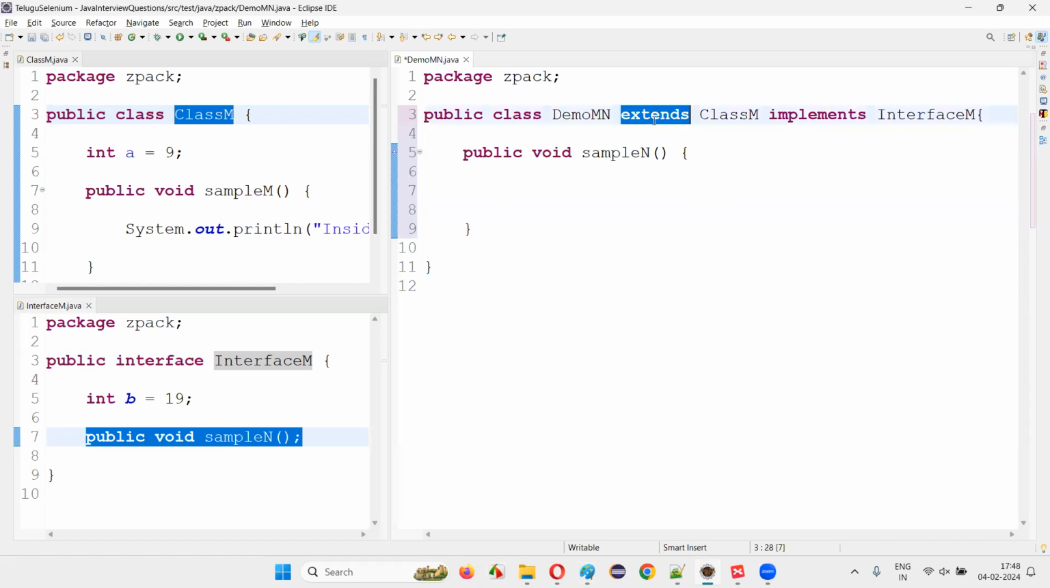Now you see, the extends keyword came first and then the implements keyword. That means this class has to become a child of the class first, then the interface. If I try to change the order, for example, if I move this implements interface to the front and extends class later, then you are going to get a compiler error here. This is not possible, guys.